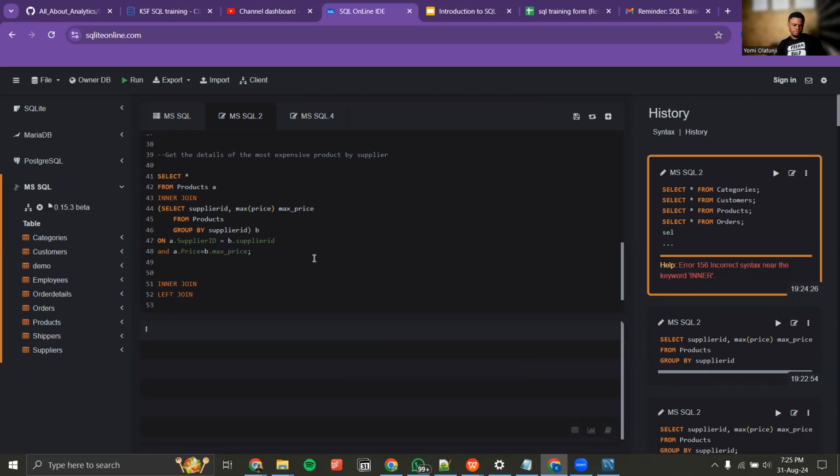And then when we do it like this, we need to put an ON here, saying, on what conditions should you join these two tables? What should you use to join them? Here I'm saying, join it on the supplier ID and also join it on the price.